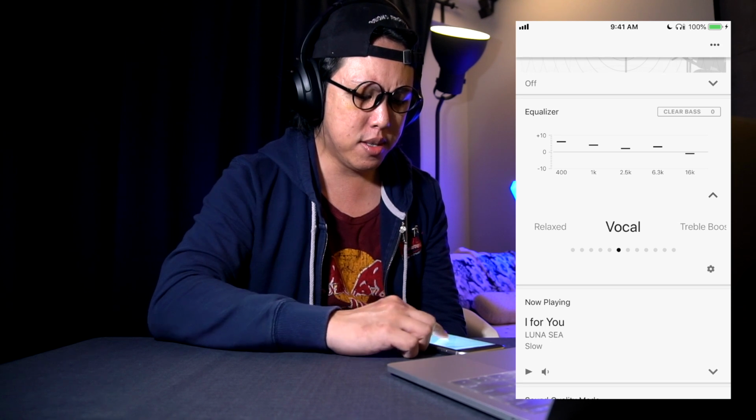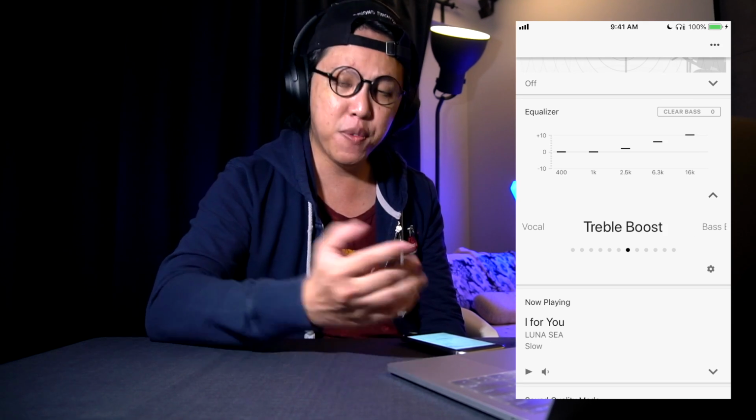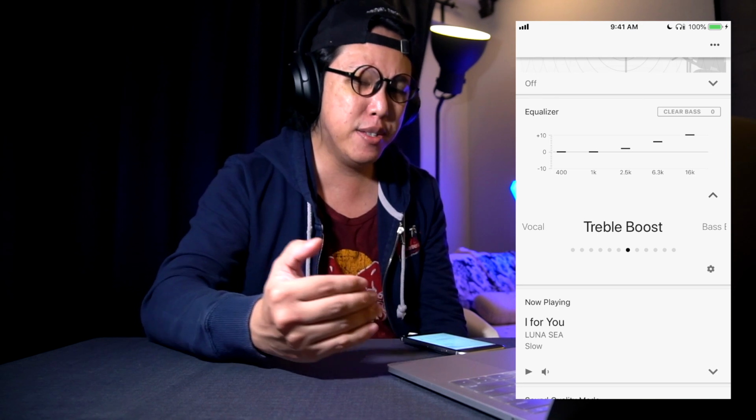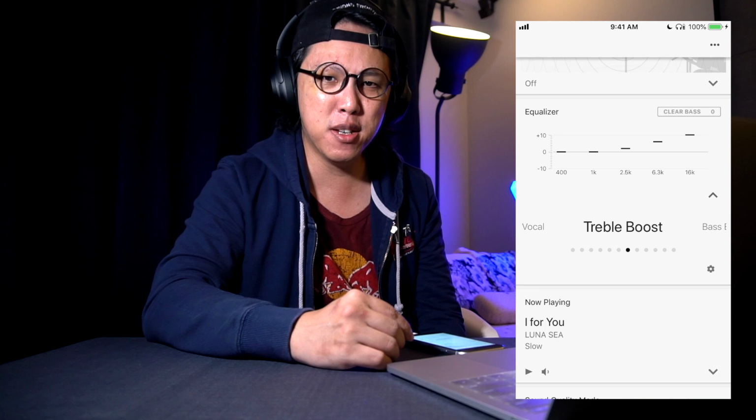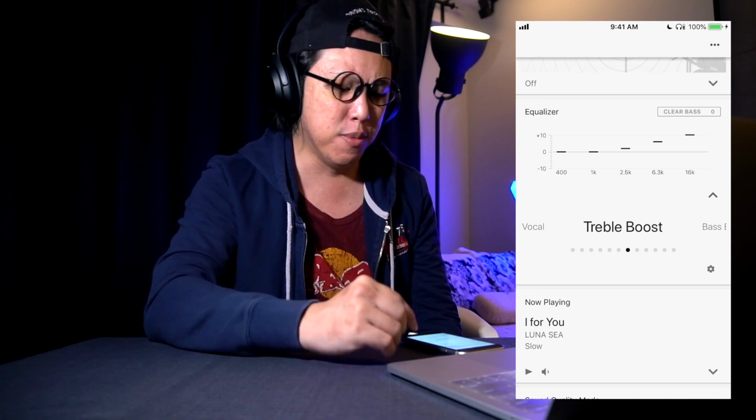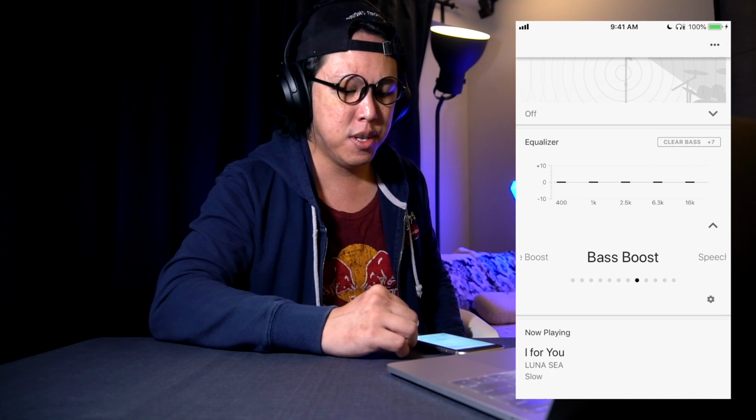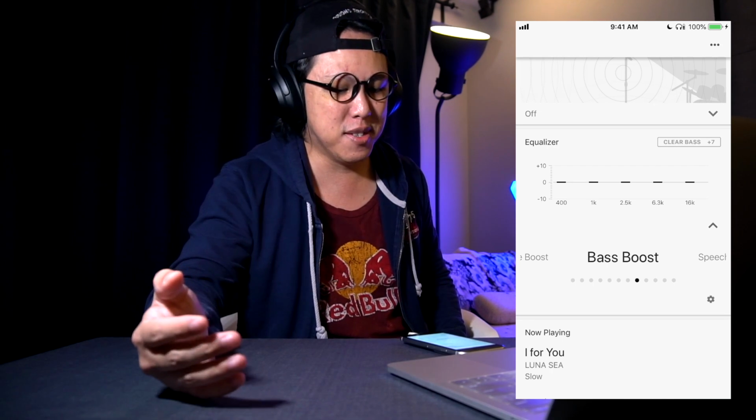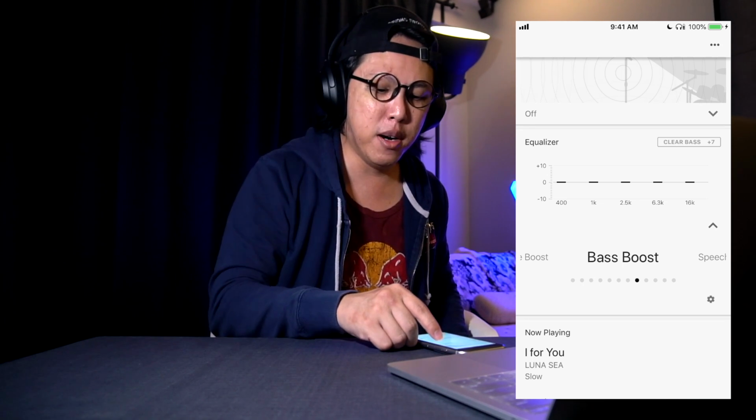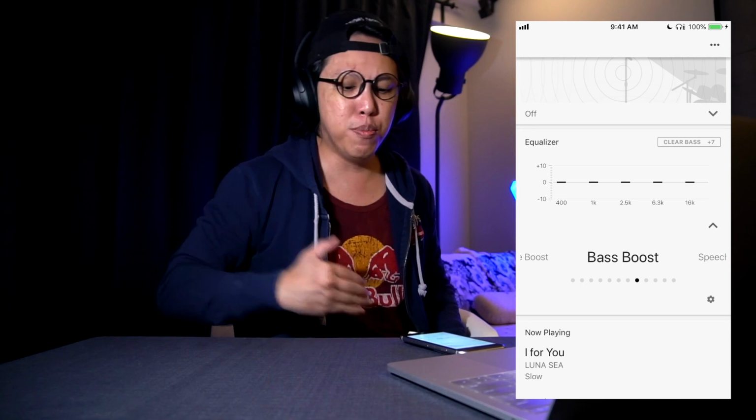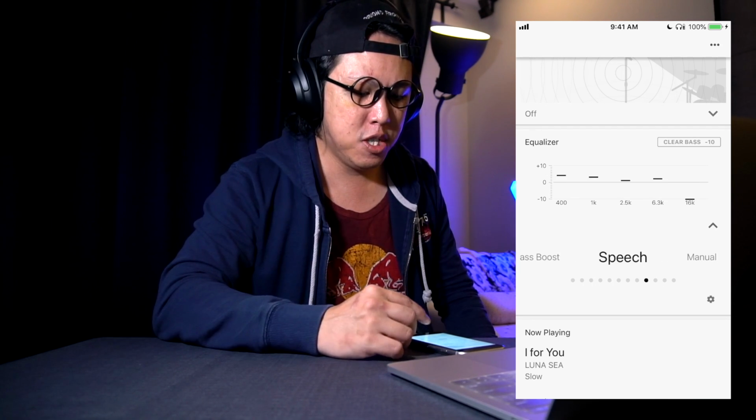Okay, let's move on to treble boost. Yep, obviously treble boost sounds a little brighter. Maybe too bright for my liking. It sounds almost shrill, but you know, maybe it's just me. Okay, now moving on, it's bass boost. Obviously this is boosted bass. EQ is flat, but clear bass is boosted to +7. Not my cup of tea. Speech.